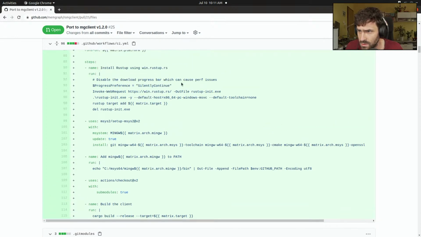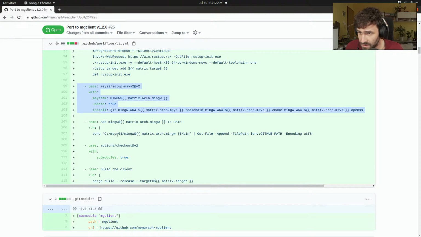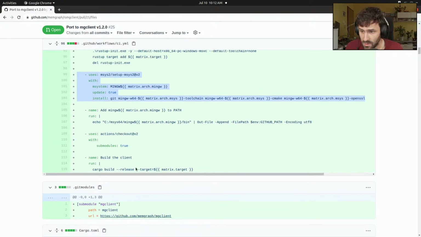And I think the whole thing should work even without these things. Then we need to install the environment, and by running these commands here, we are installing basically SSL and CMake and the toolchain, so GCC and the compiler needed to compile MG client. So this part here is required to build MG client on Windows. That's a bit tricky, but it's required at this point. And then we add that to the path. That's fine.